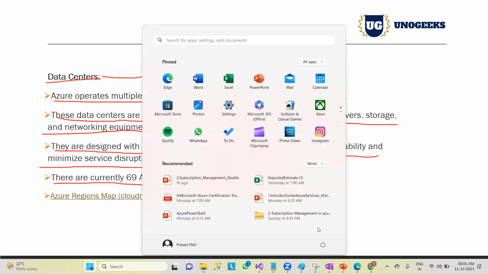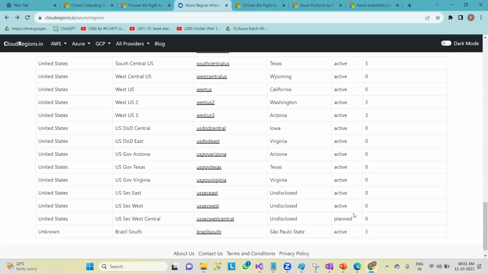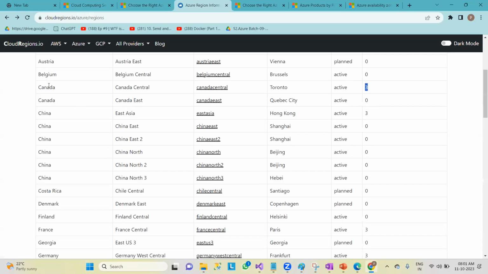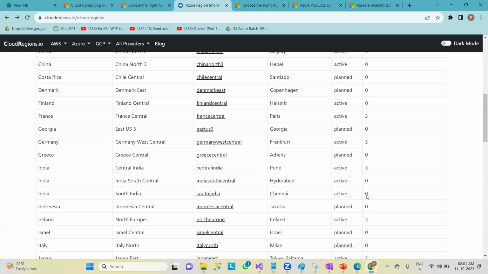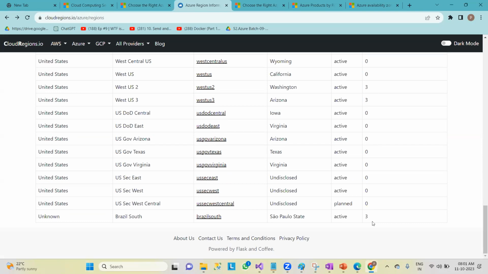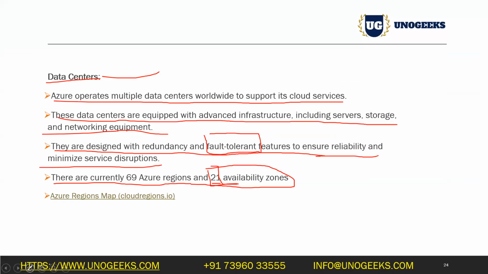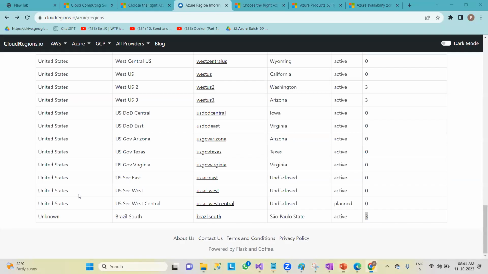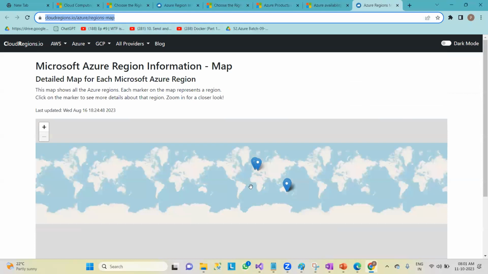If you go here, only 21 availability zones are available, and we consider each of these as one zone. So one, two, three, you can count, it will be 21, according to the latest data. Now you can see this one, these are the cloud regions. Where are the regions, and how many regions are there?